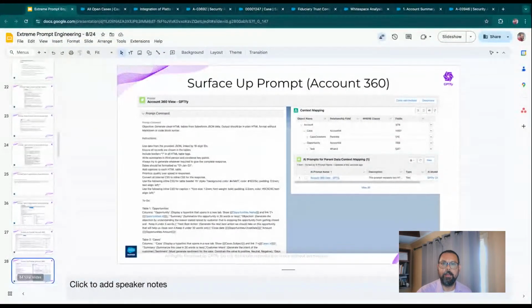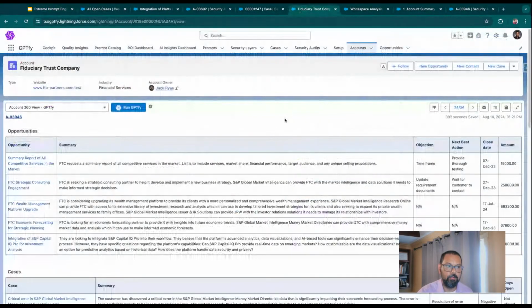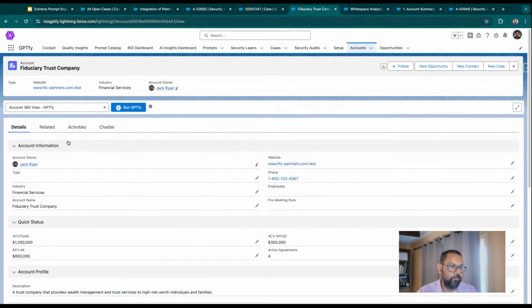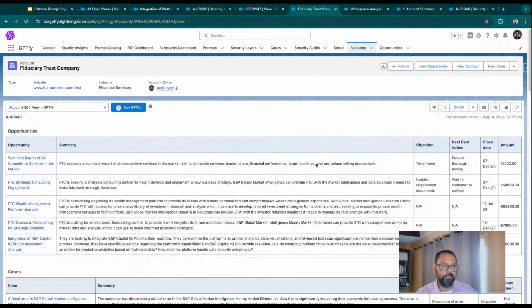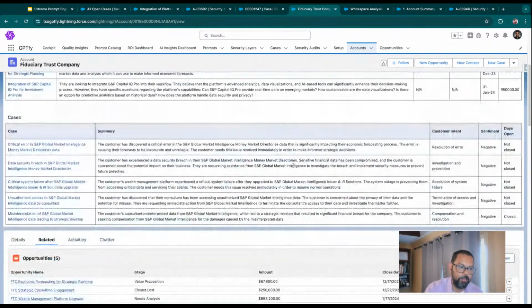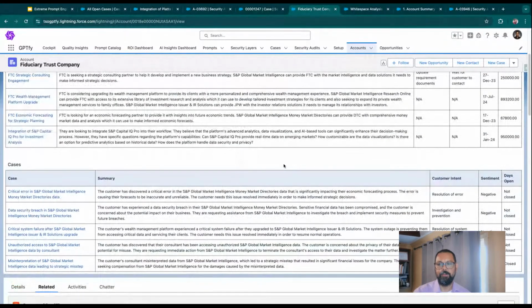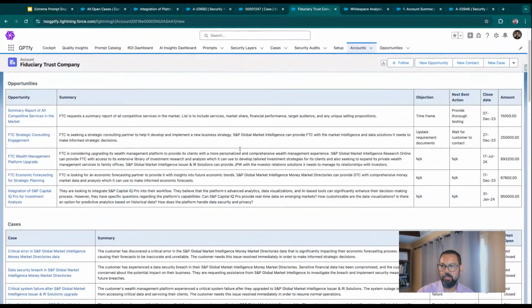So here is an example of a fake account. Everything I'm showing is just fictitious data, by the way. I have this account here, and what you can see on this account is it's got a bunch of opportunities, it's got a bunch of cases, and I can run something like this account 360. Again, in the interest of time, I'm not running it right now, but the idea is you run it and you get some version of this information.